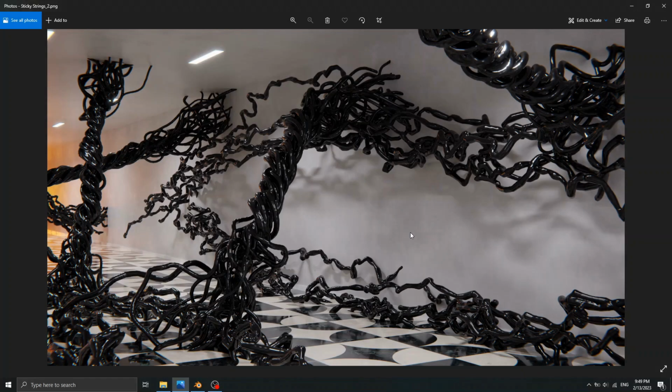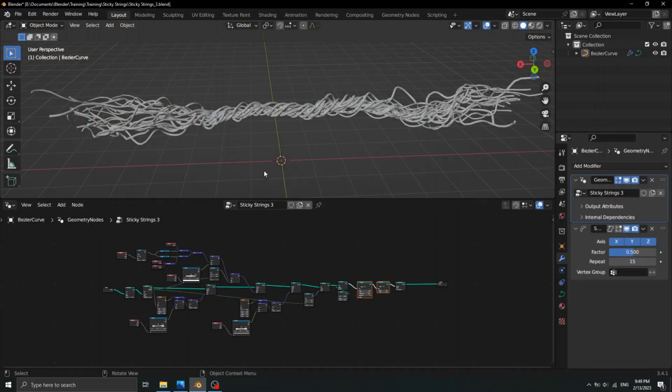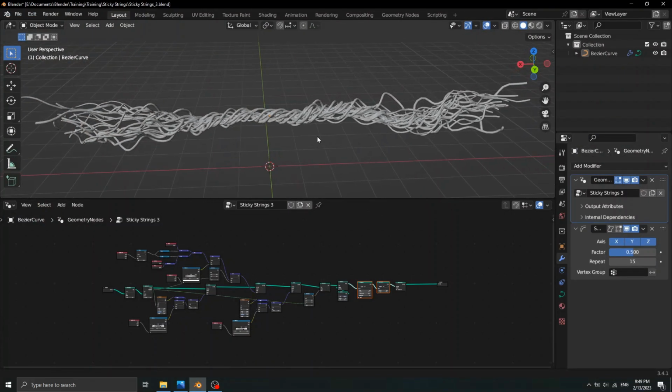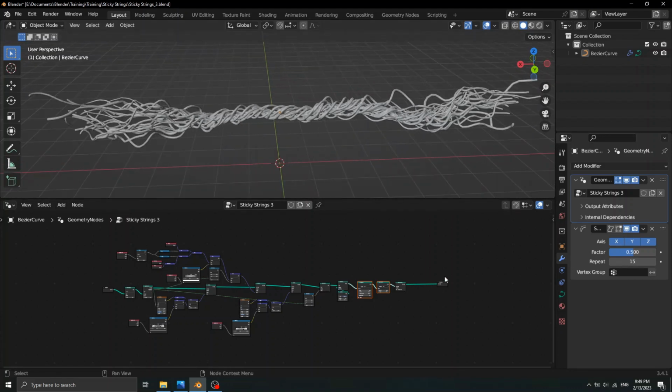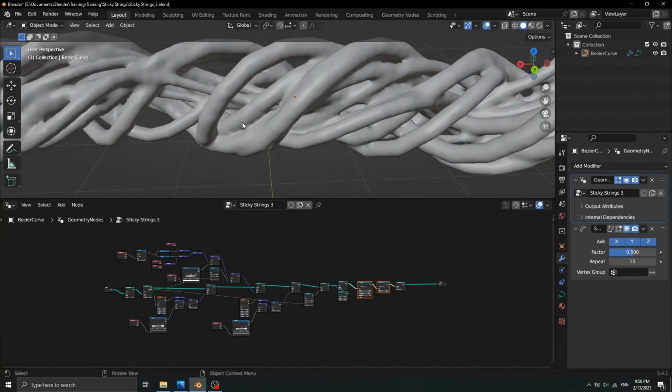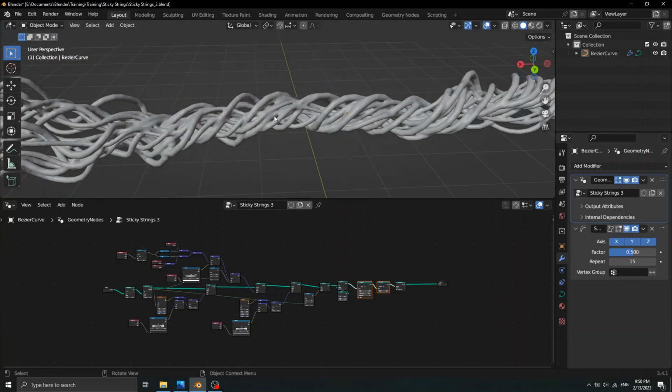Hello friends, welcome. In this tutorial, we're gonna make something which is better than the render you see in here. And I'm gonna tell you why. Okay, here it is, and these are all the nodes. This is just based on a simple curve, and we can see that the strings are merged together.